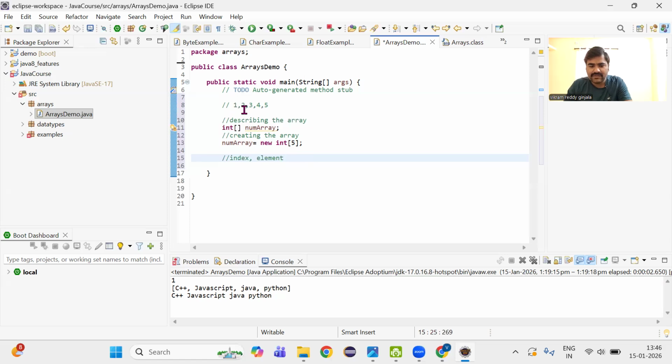So I'm going to store 1, 2, 3, 4, 5. Each of these values is an element. 1 is an element, 2 is an element, 3 is another element. What is the index? We are storing 5 elements, right? Each of the elements will be associated with an index. It starts from 0 and ends with the maximum size allowed minus 1. So why is the index needed? If we want to access the elements, we need to access them using the index. So that's why we use the index.